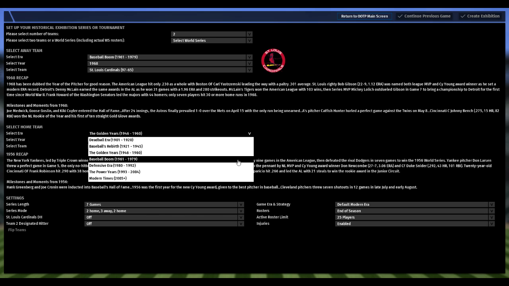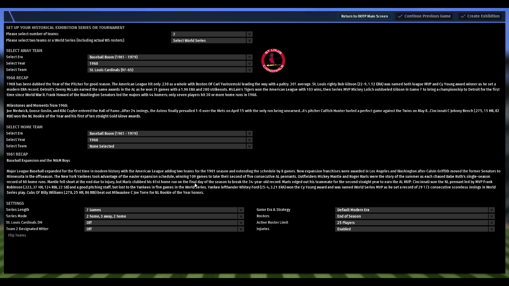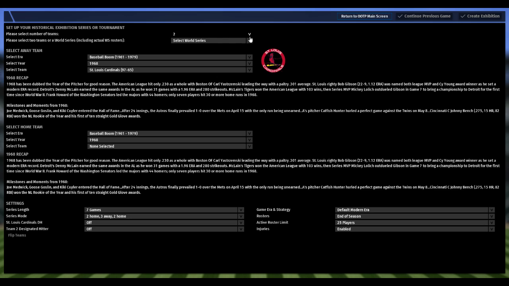Do Detroit, 1968. We're going to do the year of the pitcher, and let's see if there's a gazillion walks in the year of the pitcher. And again, this is not going to be, we're just doing, actually, I just want one game.